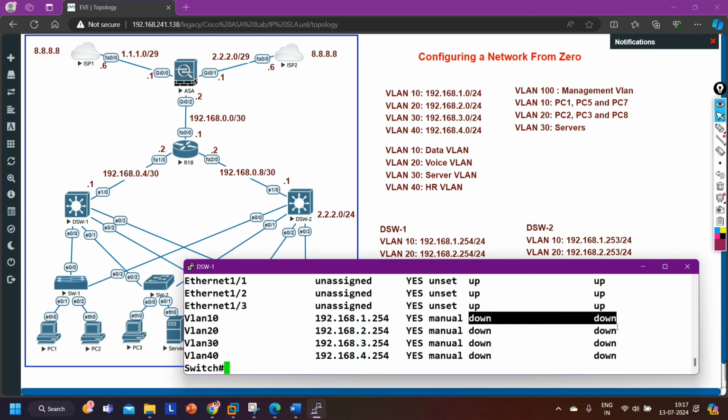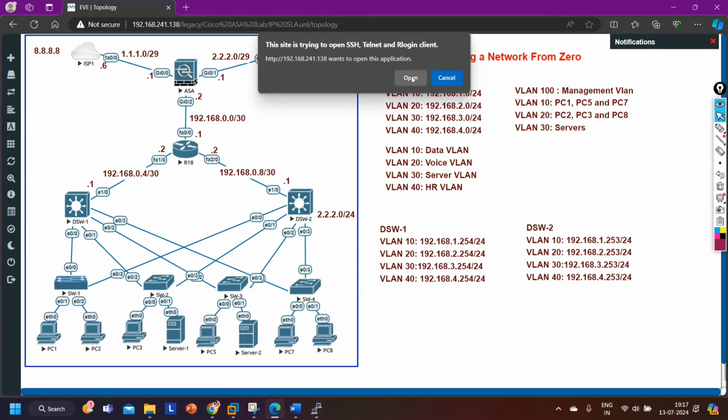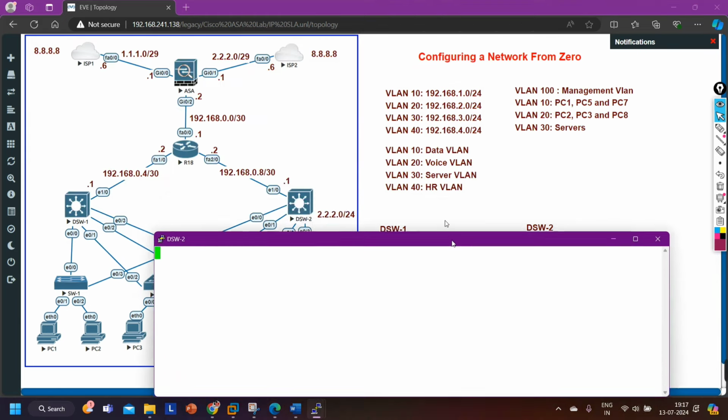right? So for now these ports are down, but don't worry about these ports. Once I will configure the trunk link, these ports will come up. Then go to core switch 2 and let me create SVI here on core switch 2.